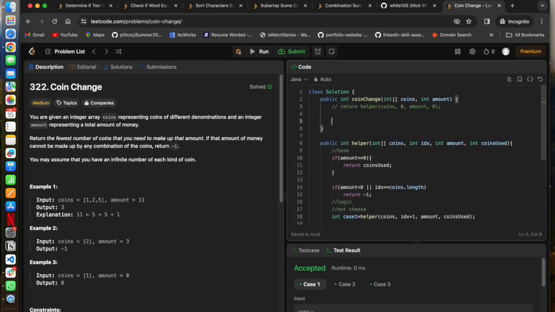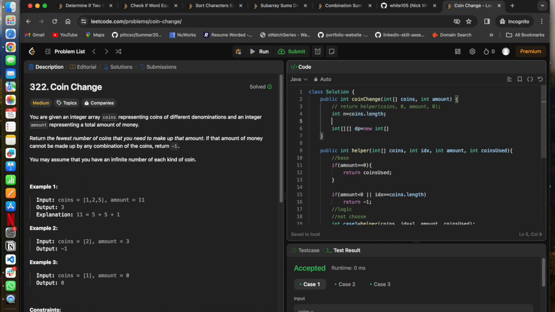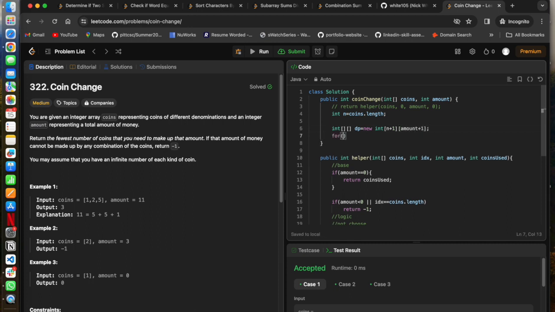Let's stay over here. So what were we requiring? Int array, okay, let's do the int array. We'll start with the 2D array first. New int. What we need, suppose int n is equal to coins.length, and n plus 1 because we are taking 0 as well, and we need amount plus 1 because again we are taking 0.